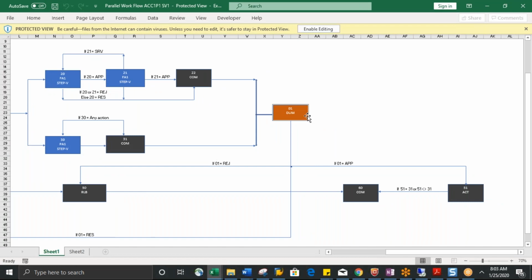It will come to this dummy step and then it will activate it. Once it is activated, it will complete the workflow, if both of them approved it. If any one of them has rejected it, it will come to this rejection. It will roll back and complete the workflow.